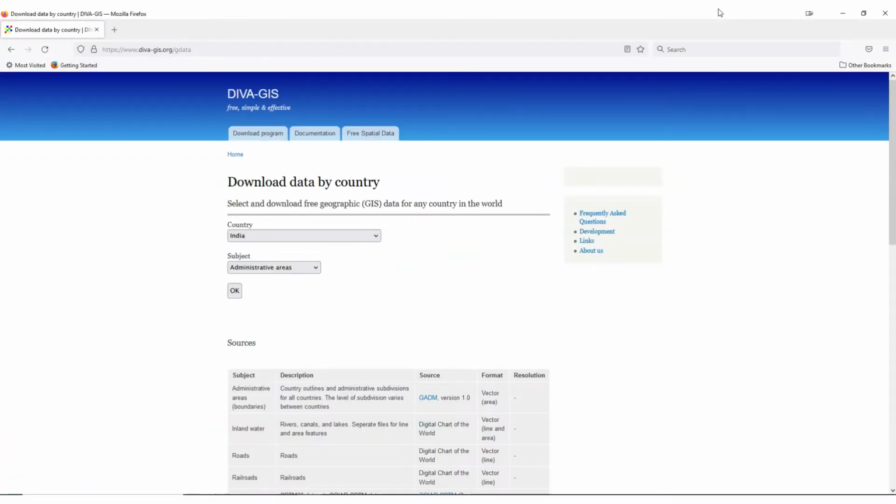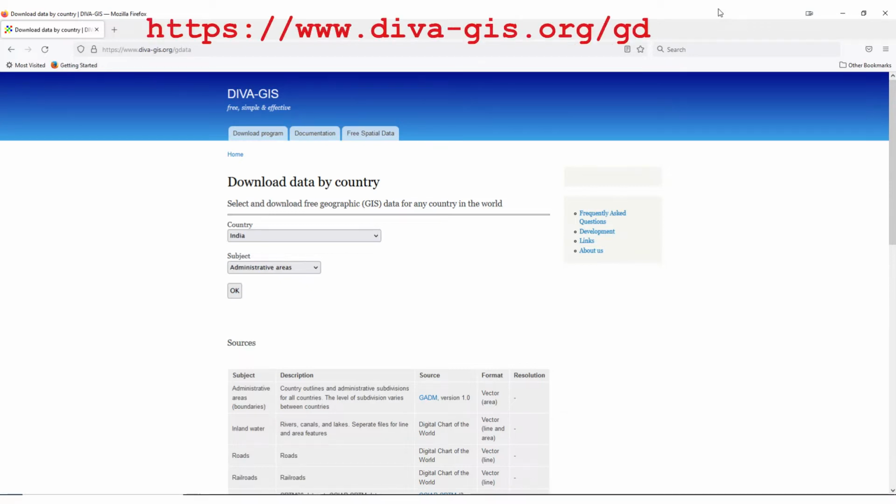To plot our maps, first we would need some shape files to plot the boundaries of various maps. This website is one of the best websites to get the shape files, which are needed to plot the map boundaries. Select the country as India, subject is administrative areas, and click on OK.